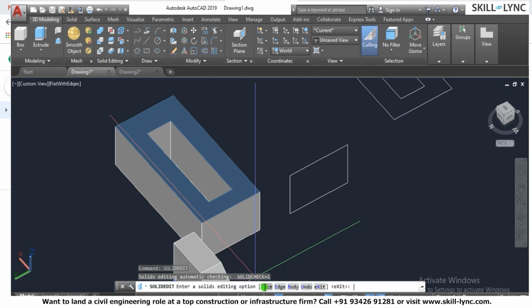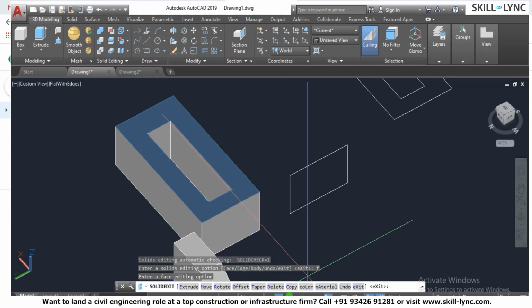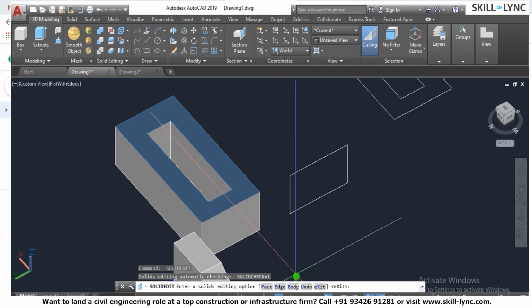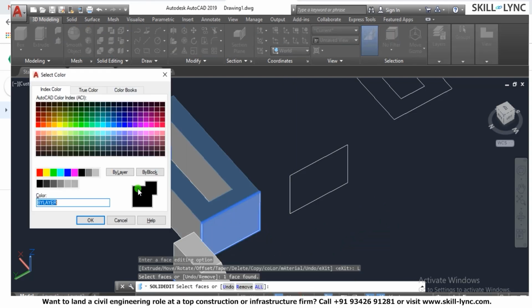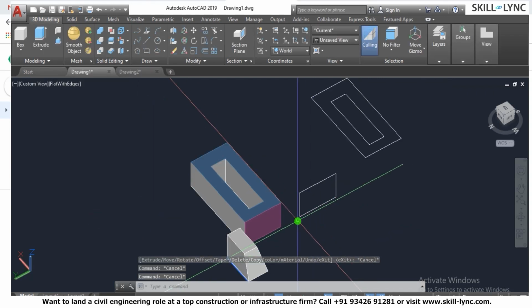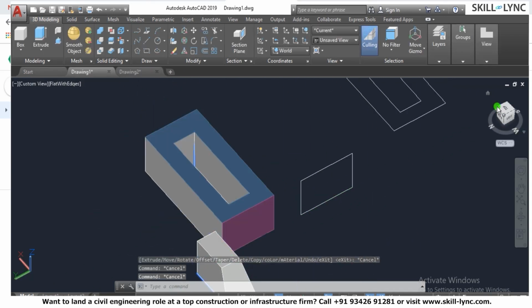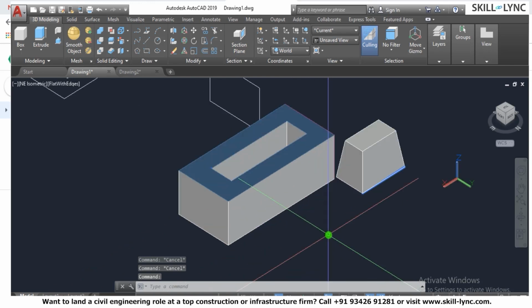So face, and then I'll give a different color, and let's say I give a different color, so to make it a multicolored option. So the last option that now remains is the rotate option. So I can rotate any face at any axis.